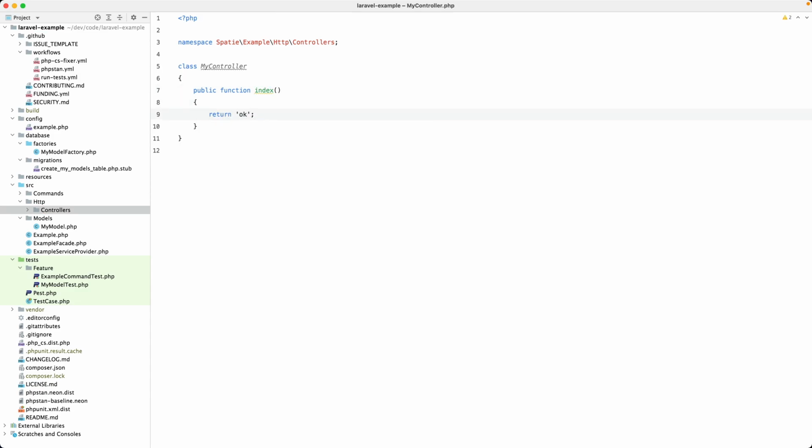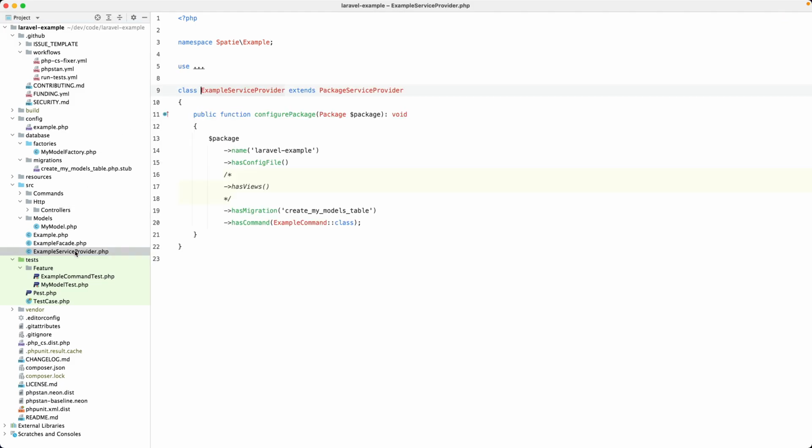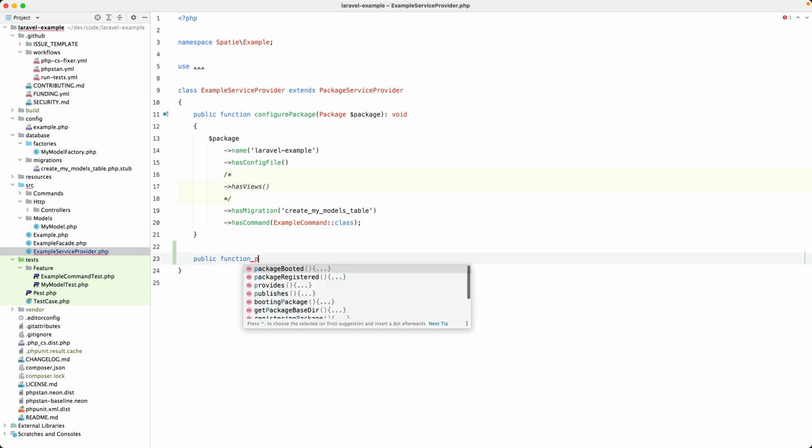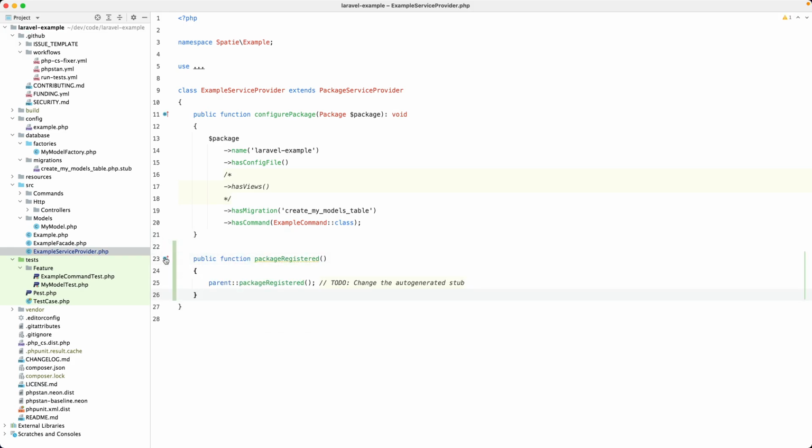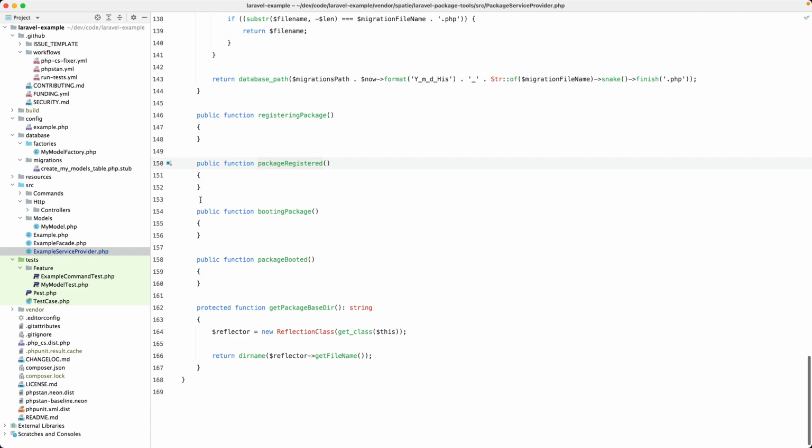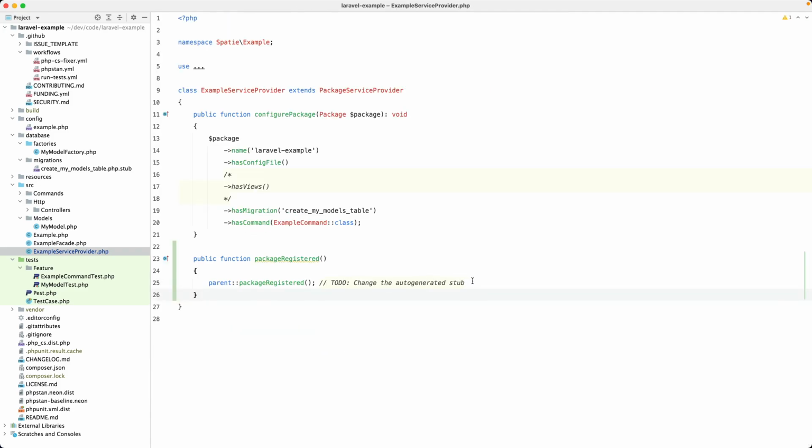Let's also add a route to this controller. And for this, we are going to go to our service provider. Any extra configuration that you might do in a package can be put in the packageRegistered method. The implementation of this method in the base class is empty, so we can leave it empty here too. Here you can call any code to set up your package that you like. And in this case, we are going to register a route.